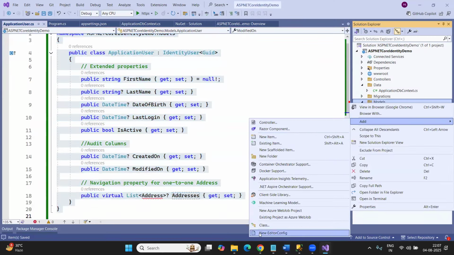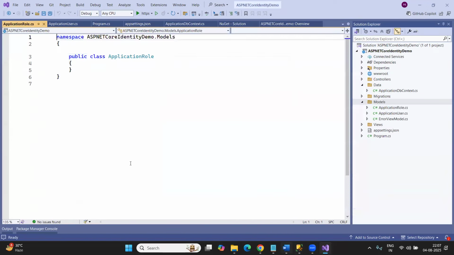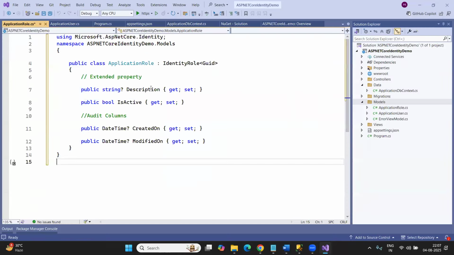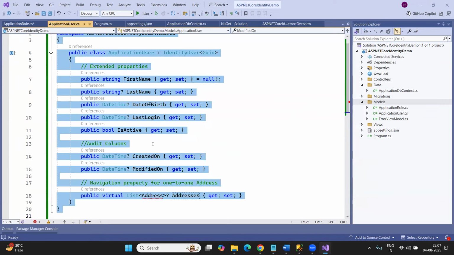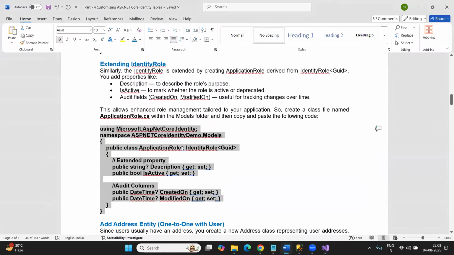So create a class file. This class file is going to have the application role entity. So let me go ahead and create this one. In this case, what I'm doing here, and let me do this one-to-many. Okay, so this is going to be my application user.